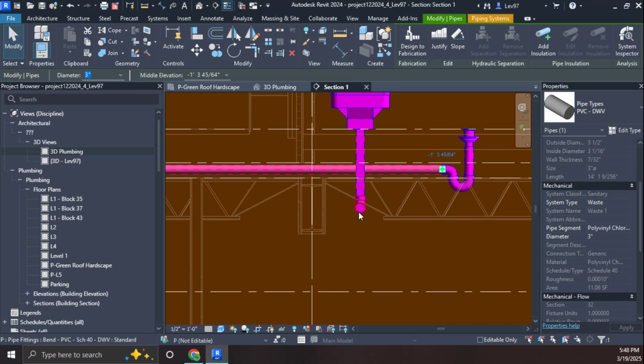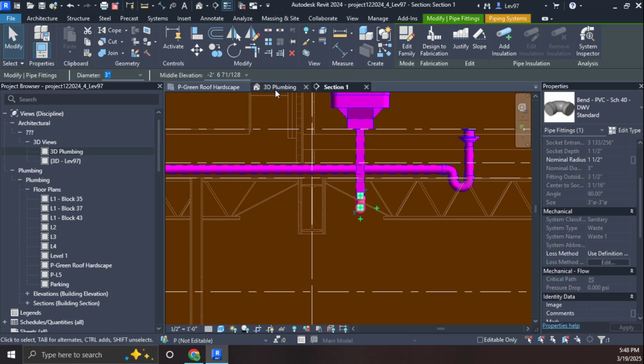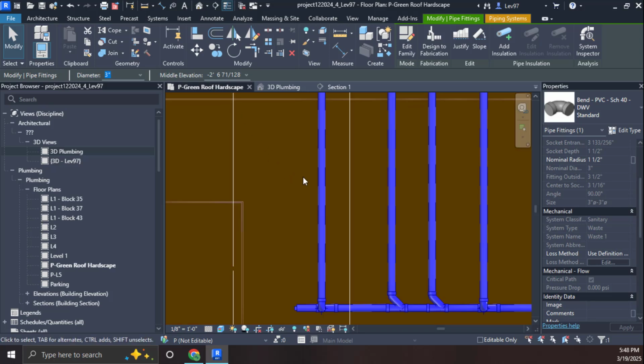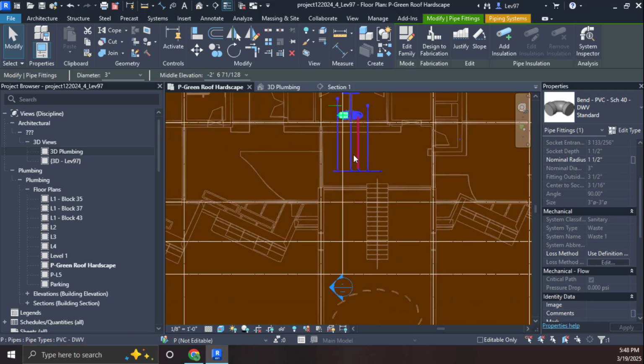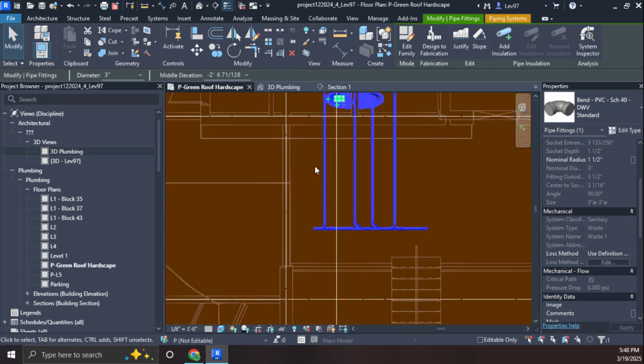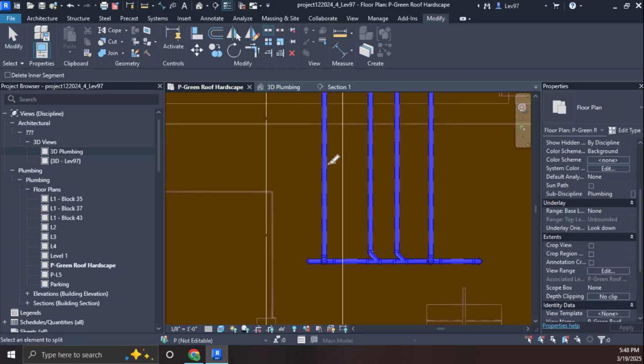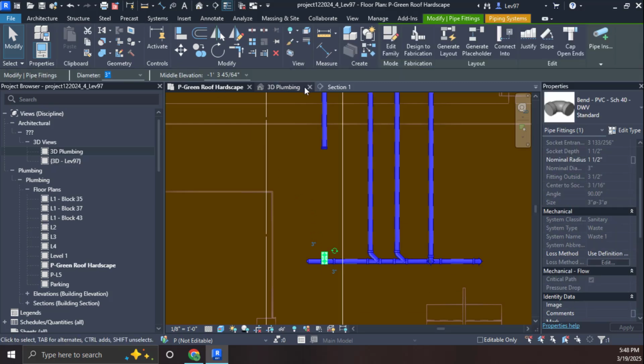I think I'm going to go down. Let's go back and make sure. Oh, I see what's going on. What I want to do is I need to connect this pipe. I'm going to break it here. Okay, and come back here and here.